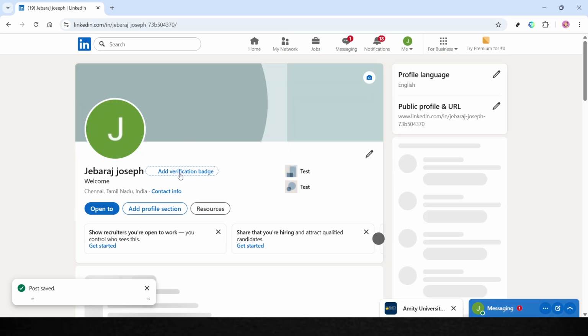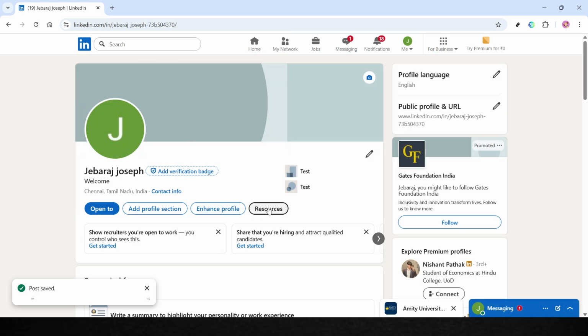Once you've clicked on your profile picture, you'll be taken to your profile page. At this stage, take a moment to scan through your profile, looking for the button labeled Resources. It's typically situated somewhere below your profile summary, so it might require a bit of scrolling. Once you spot that Resources button, go ahead and click on it.